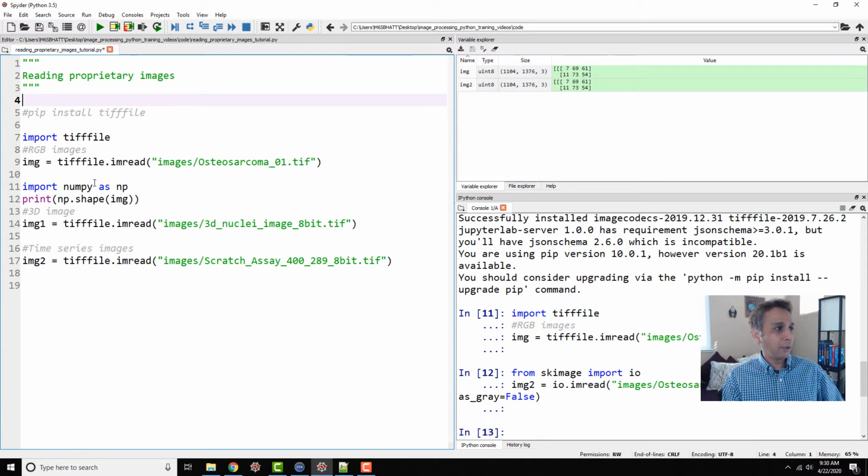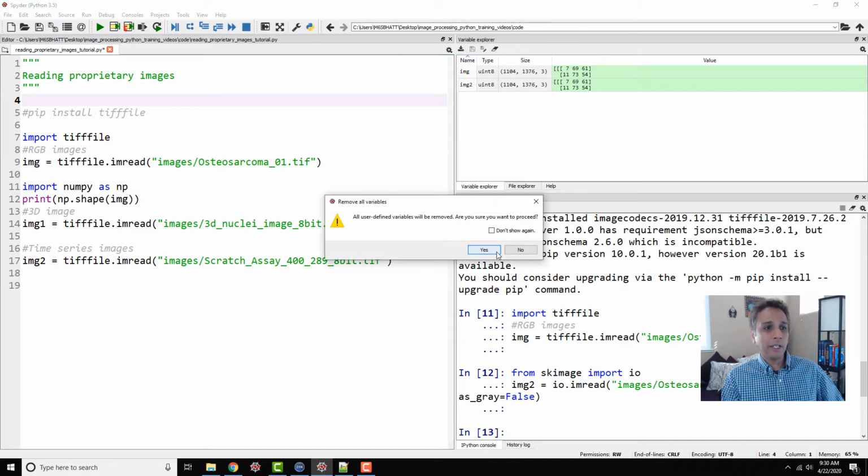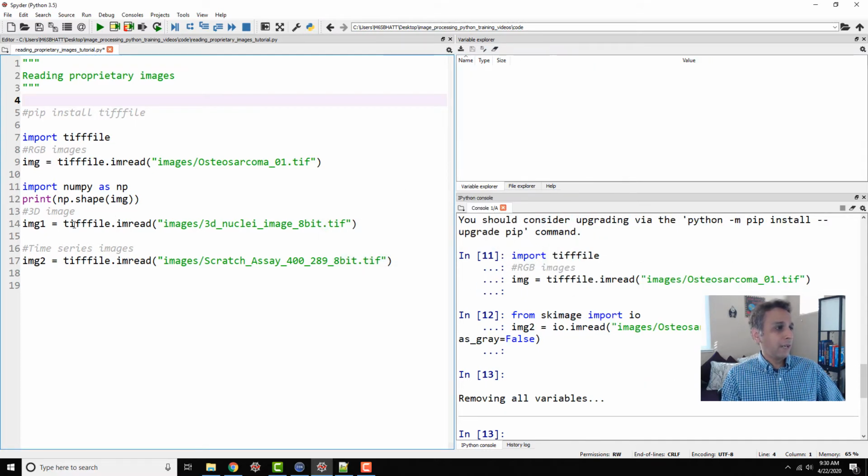For example, let me clear the variable explorer over there. If you want to look at a TIFF file, for example, I have a TIFF file that's 3D nuclei. That's a 3D image. So it's not multi-channel, but it's a 3D image. Let's first go ahead and run these lines.